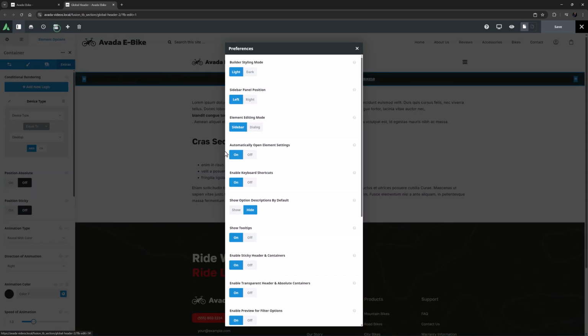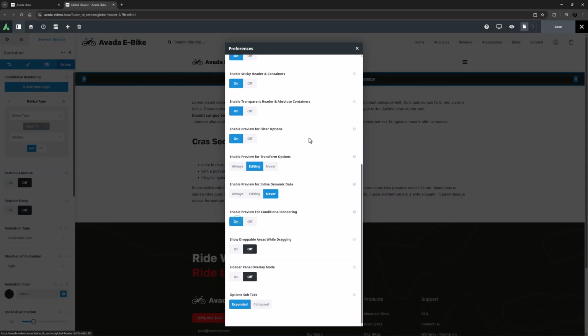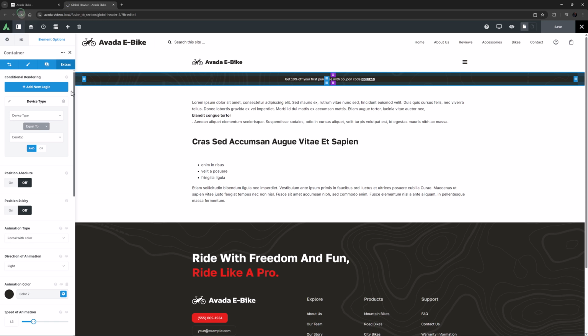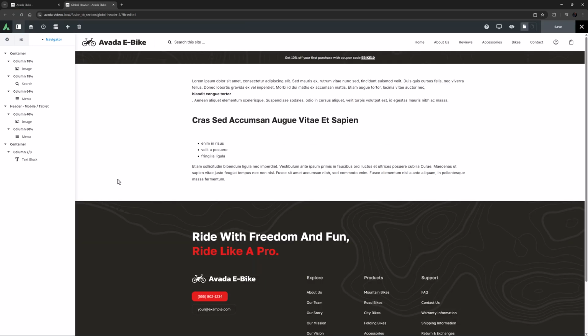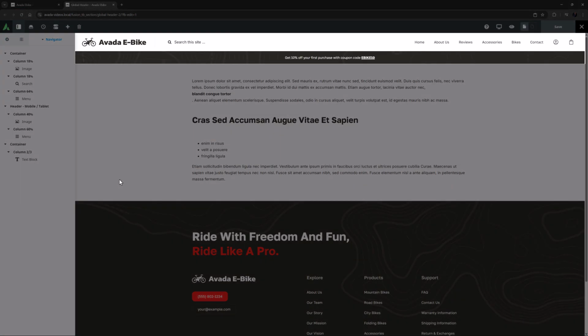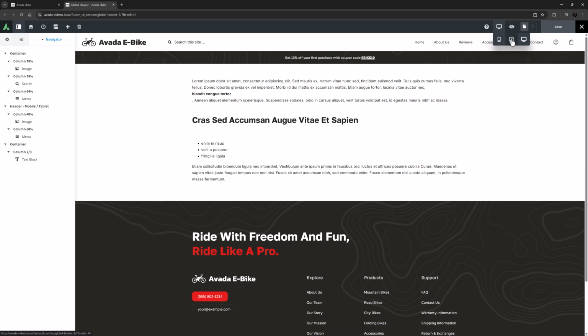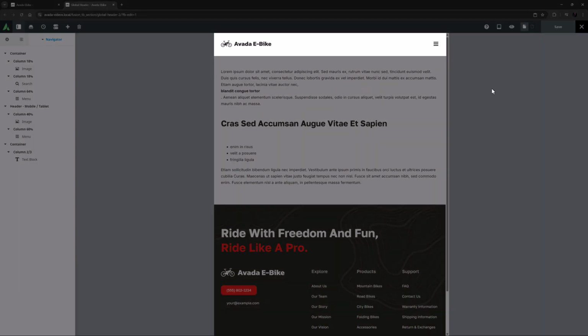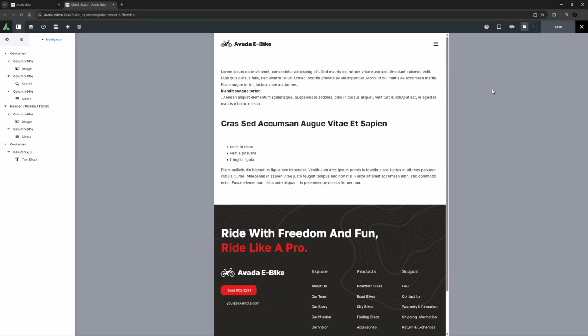If I just turn the enable preview for conditional rendering preference back on, and then refresh, we can see two containers on desktop, and now if I switch over to the medium screen or mobile, there is only the one. So there's an example of using conditional rendering in a header layout section to display different containers for different screen sizes. This is a great way to design responsive headers for your Avada website.